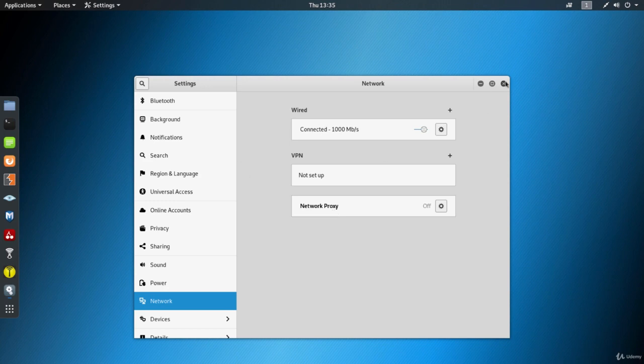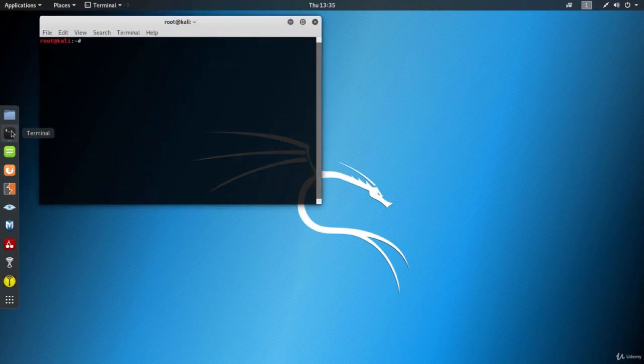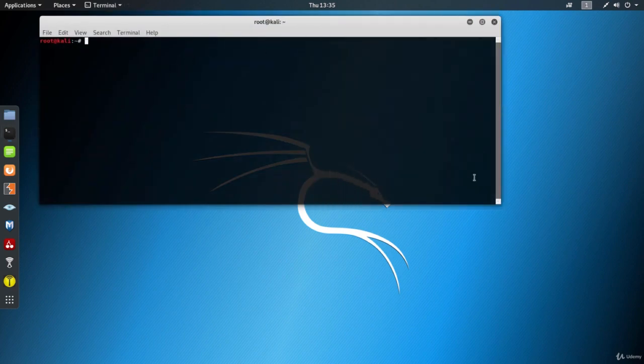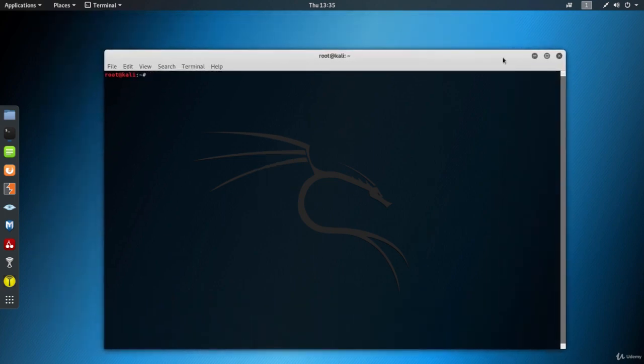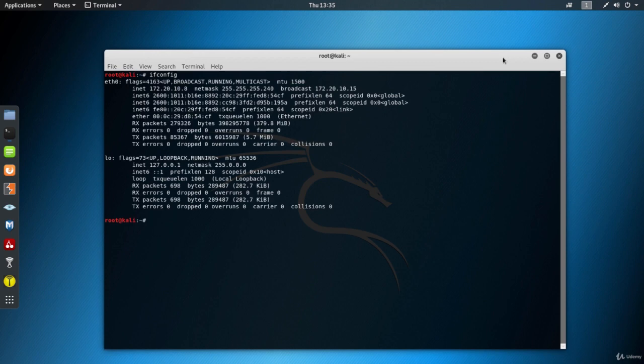So let me close this out, and I'll open the terminal. I'll make it a little bigger for us, and let's play a little bit now on the command line. All right, so the first command I want to show you is the famous ifconfig. It's a very famous command, very, very useful. It's similar to ipconfig on Windows. You can check all of your network interfaces configuration. In this case, you can see my Ethernet interface and my loopback interface.